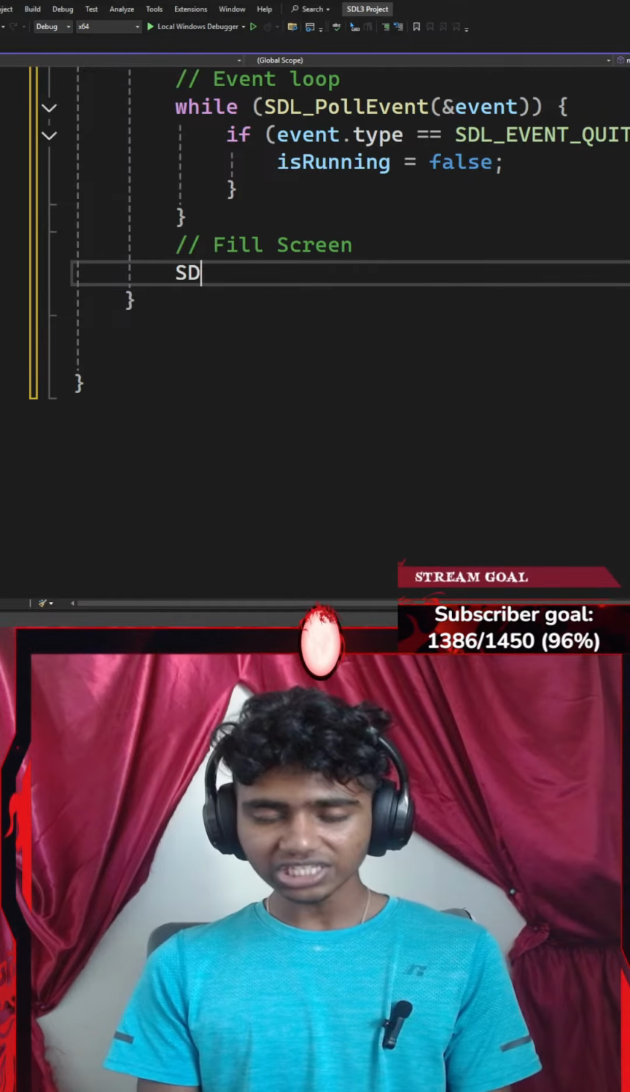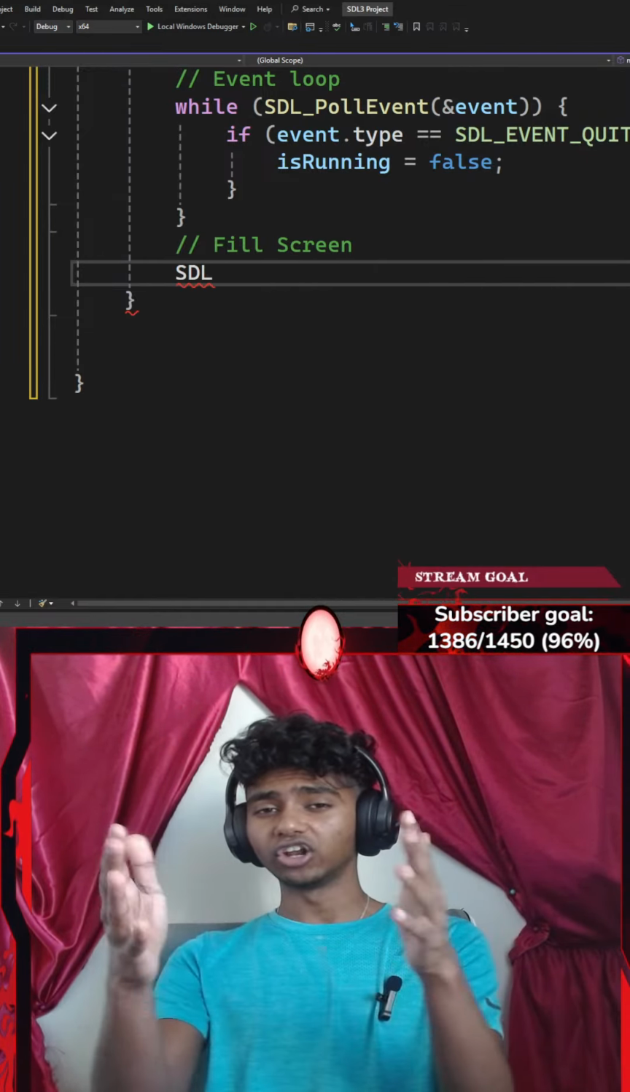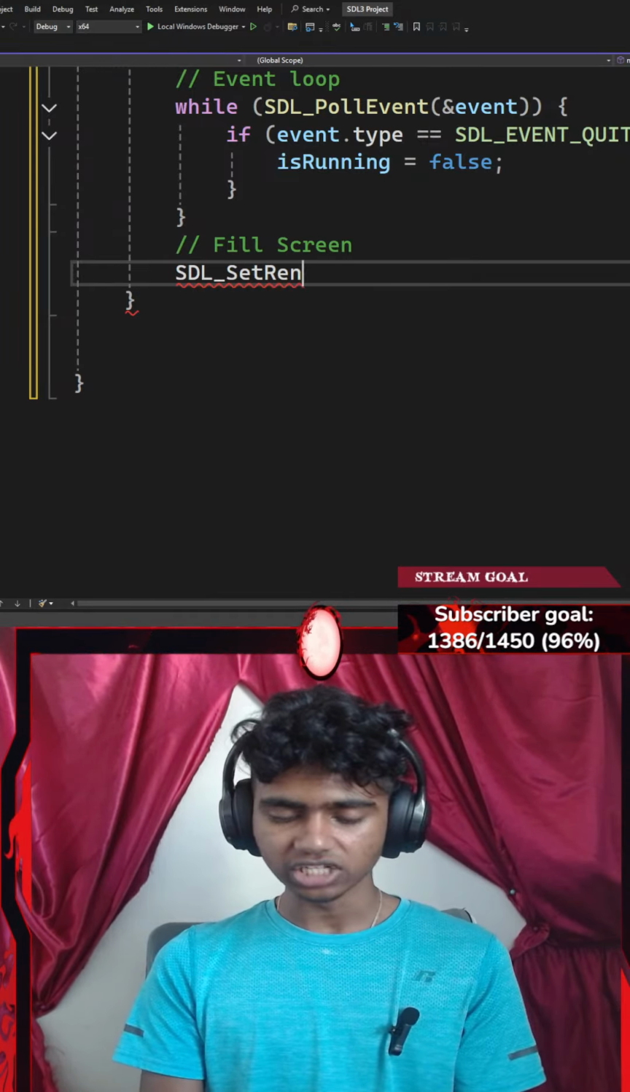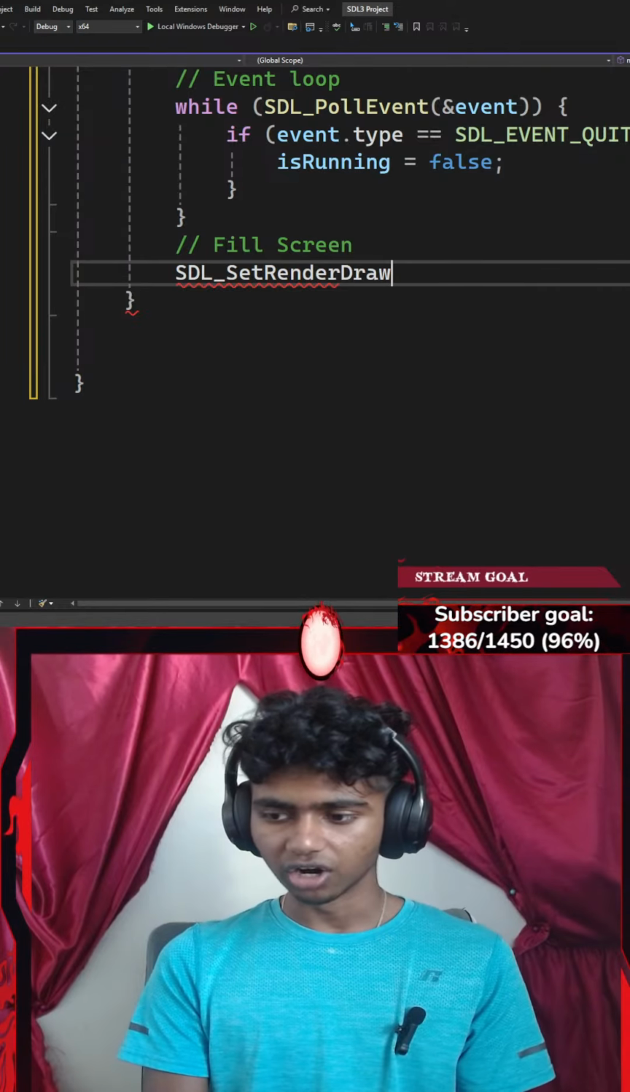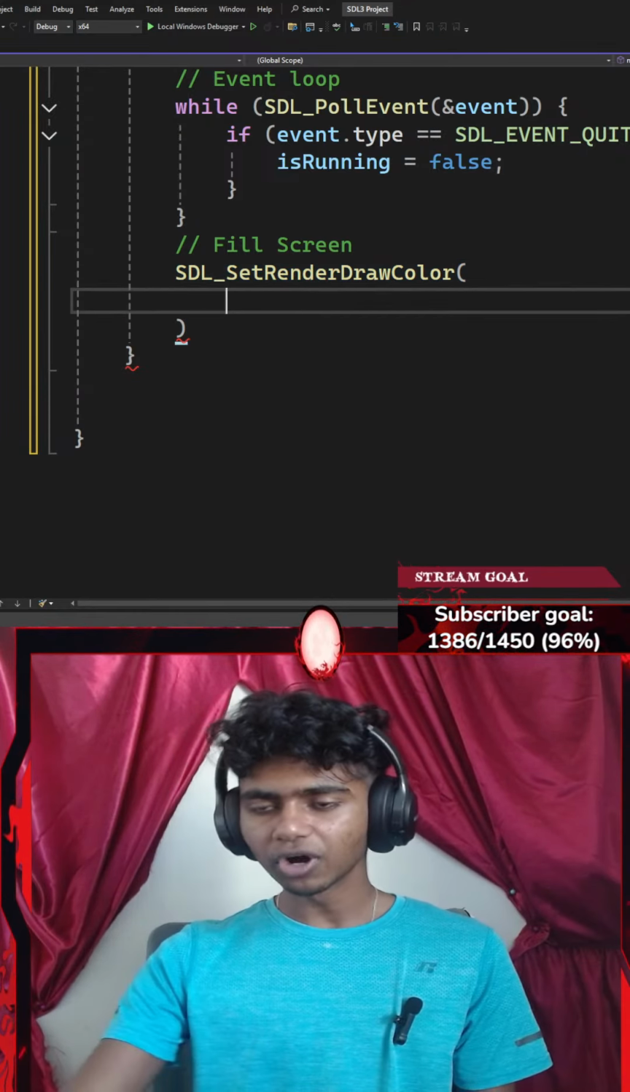Okay, so I need to set a color to my renderer first before I paint my actual window to be cyan. So I'll go ahead and use the SDL underscore set render draw color function. So I'm going to set my renderer to draw a color. Then I'll go with the pair of curly braces.